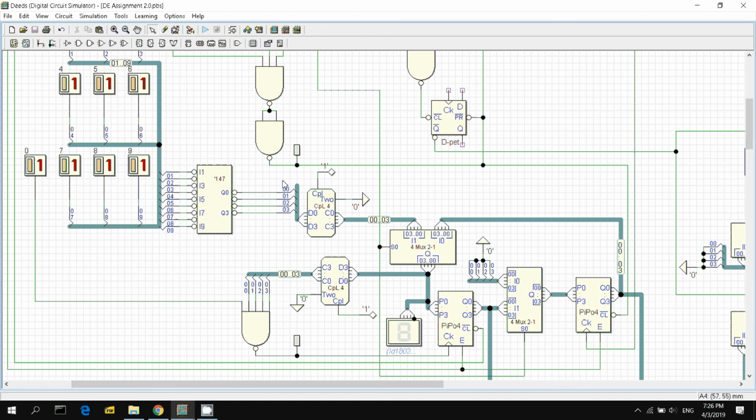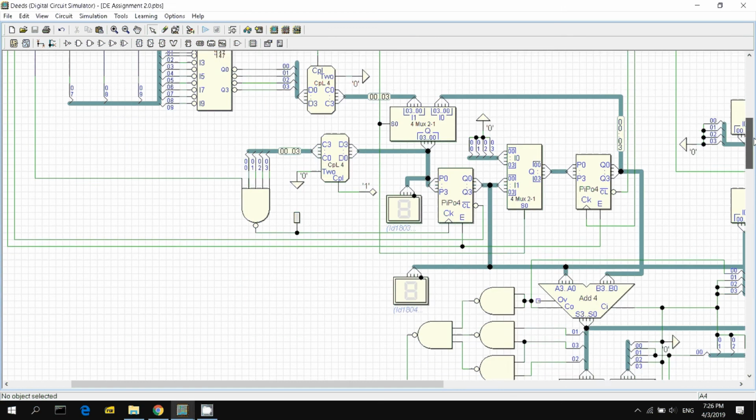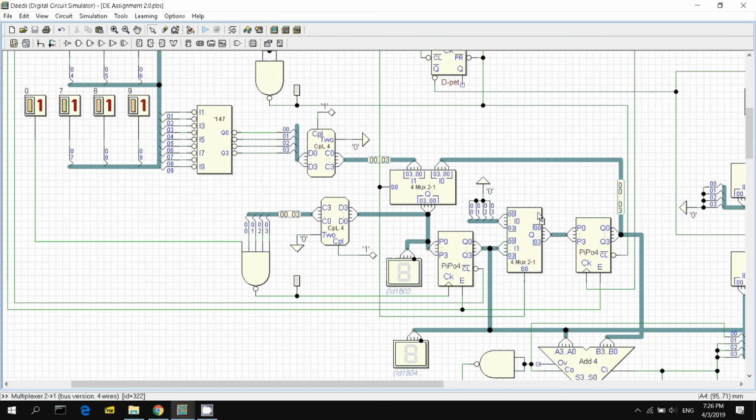Yeah, so I had to shift from here to here. So a bit troublesome, but there's no choice. Have to adapt with things. Okay, next we will move on to this multiplexer here.